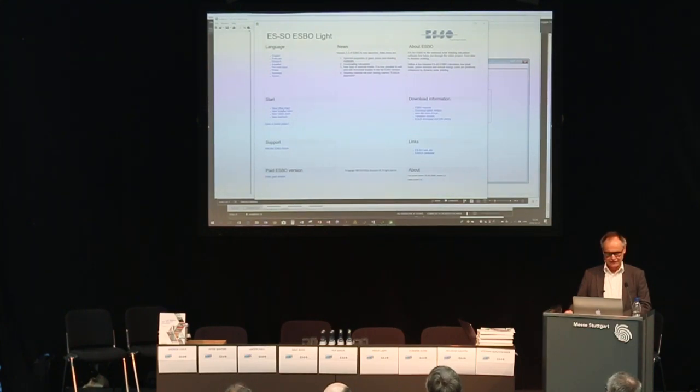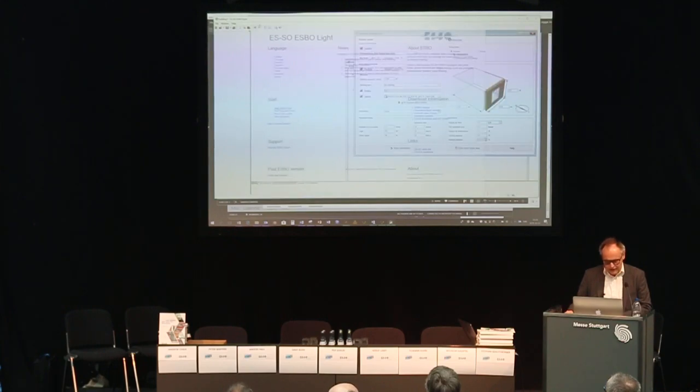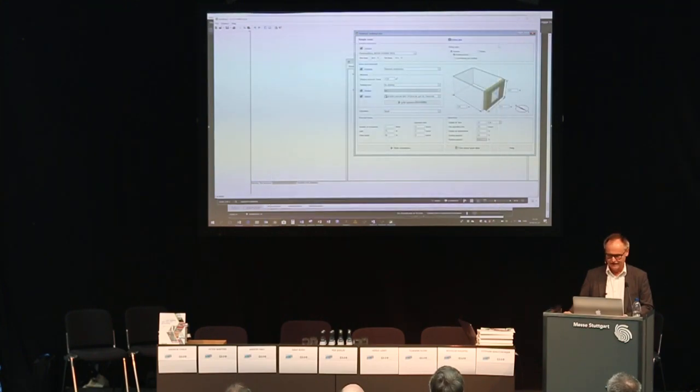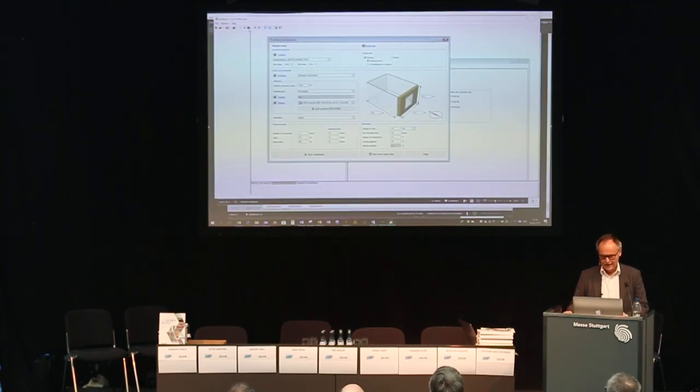Let's start to look at a simple case. Now, let's see. So the first, this is because of the internet here at the trade fair. I'm happy that it works at all.